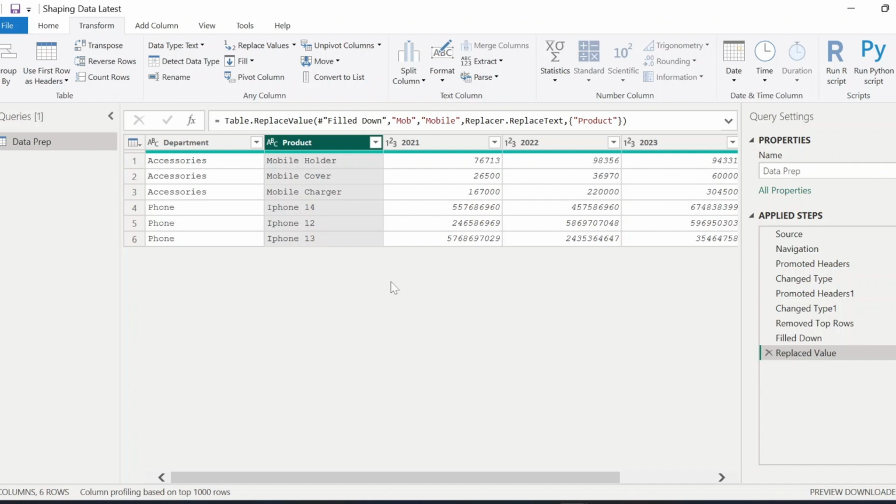And now my another step would be, I want a separate year column. So how can you do that? Right now basically the data is pivoted. All you have to do is unpivot the data.